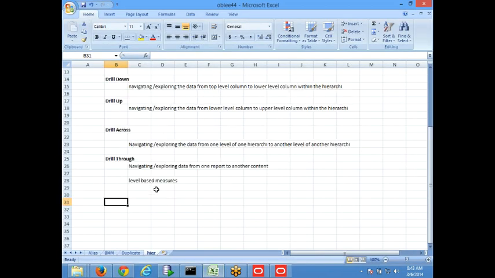So now we'll get on to a new topic which is called level based measures. This is all about hierarchies, and there are so many other topics on hierarchies that will continue later. What are the other topics we have to discuss on hierarchies?